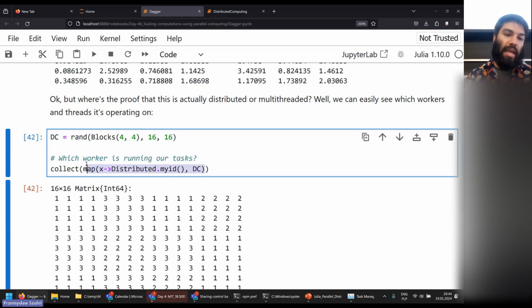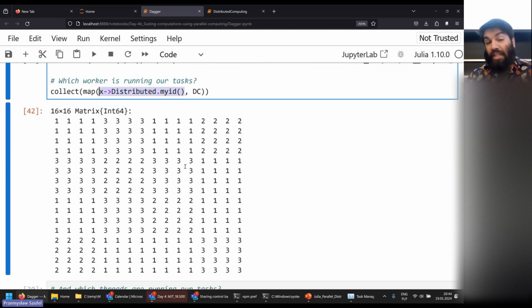And let's say now, for each element in DC, this Dagger DArray, we're going to instead switch that element to be the worker ID that our task is running on when we do a map operation. So when we're doing a map on a DArray, what worker was used to execute that? And we can take a look at the resulting array to say, what was the data distribution? What was the work distribution? How did Dagger spread the computation?